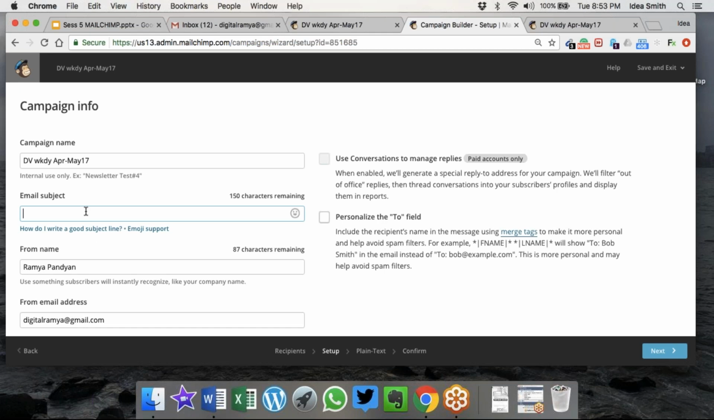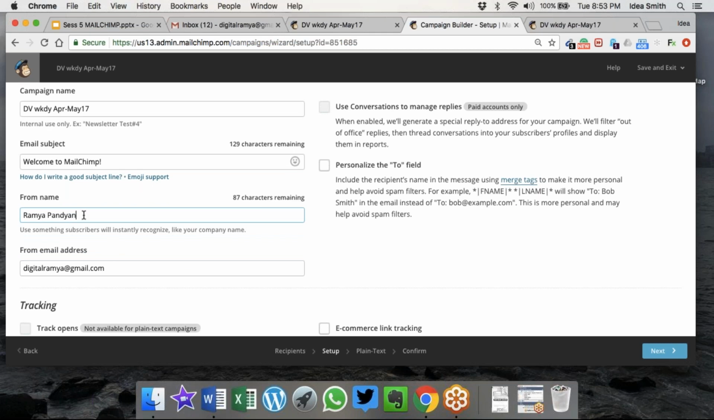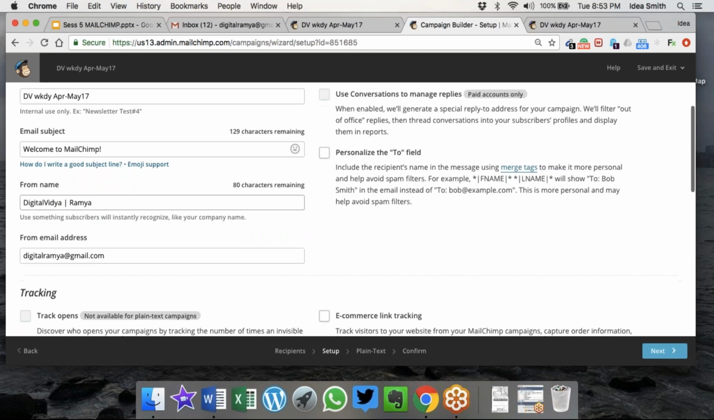I'm going to give it a subject line, and I'm going to call this Welcome to MailChimp. My sender name right now says Ramya Pandian. It's picking up from the default of my database, the list default. I can change this to Digital Vidya Ramya. Or let's say Ramya from Digital Vidya. The from email address, again, I can change this if I want to, but I'm going to keep it the same.